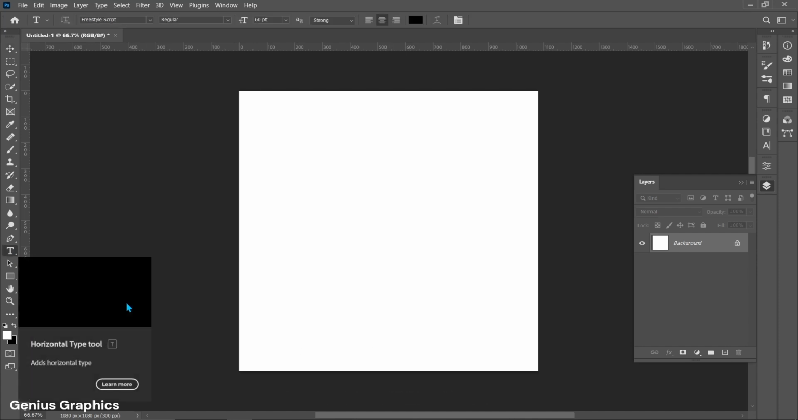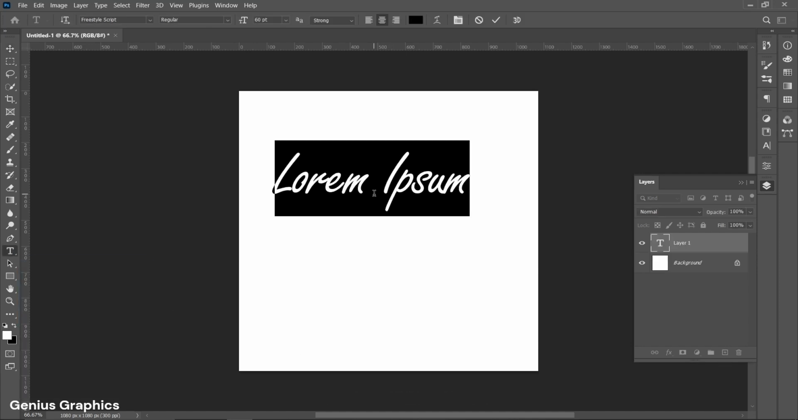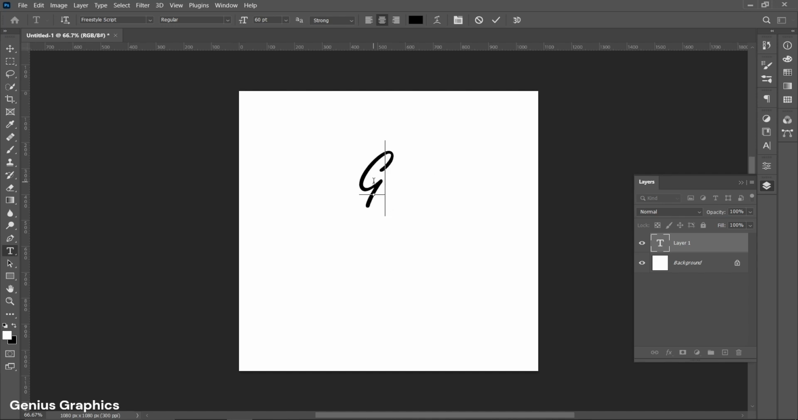Select Type tool. Left click to insert. Select Center Text. I am using Freestyle Script regular font. You can easily download it from browser. Type the text as you wish.